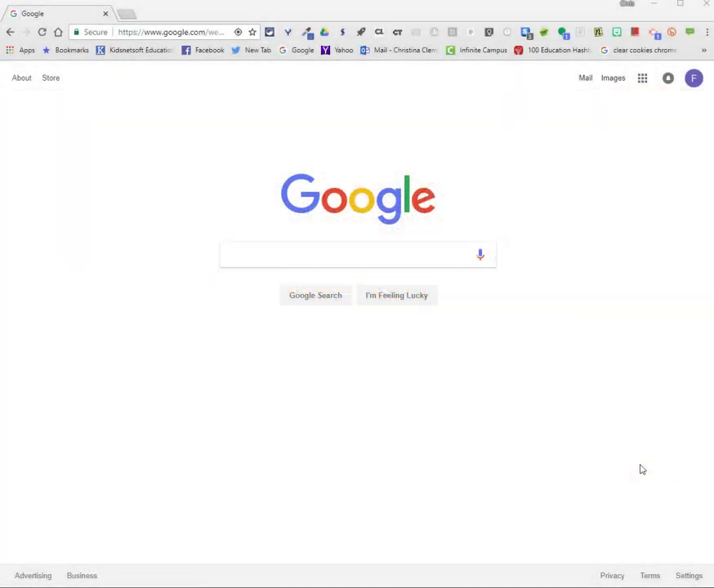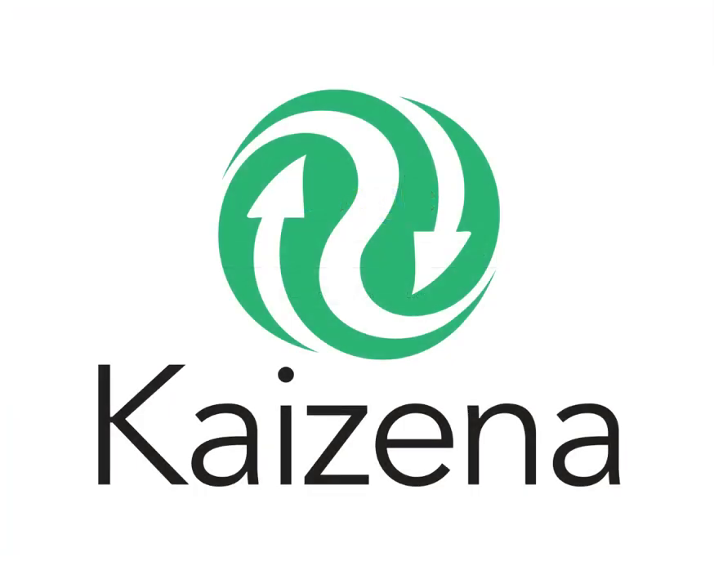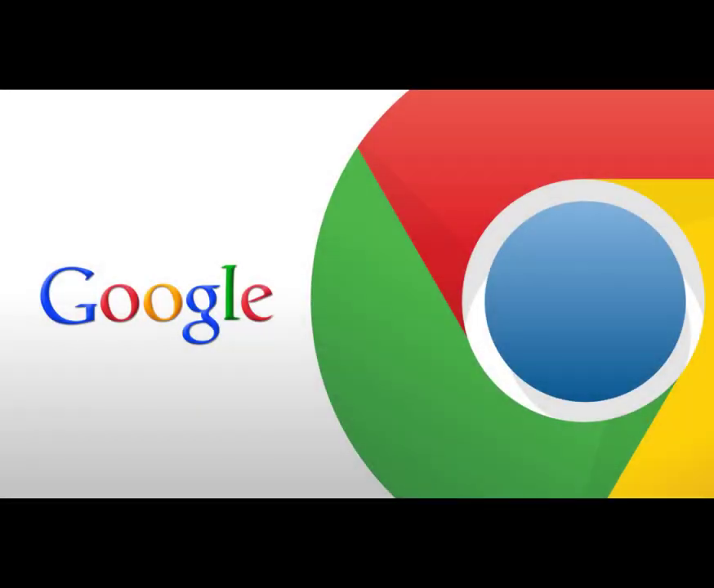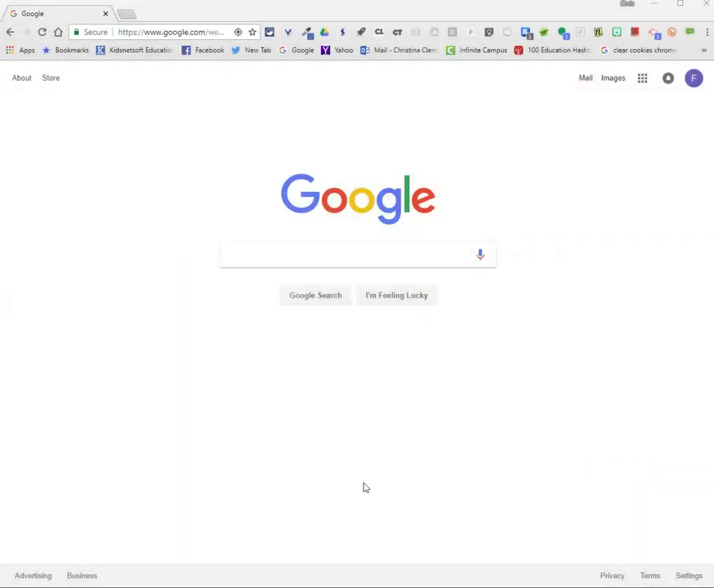Welcome to the lesson that will demonstrate how to use an add-on in Google using Kaizena. Be sure to be using Google Chrome as your browser. So go ahead and log into your Google account.